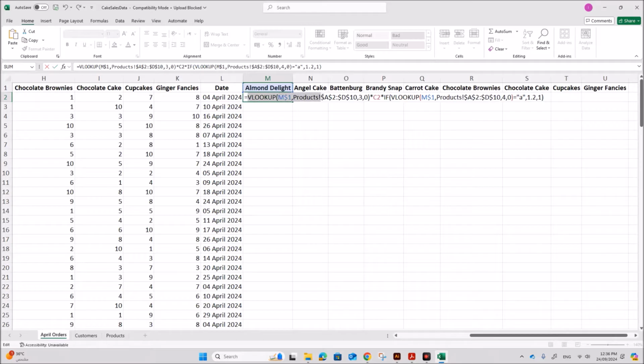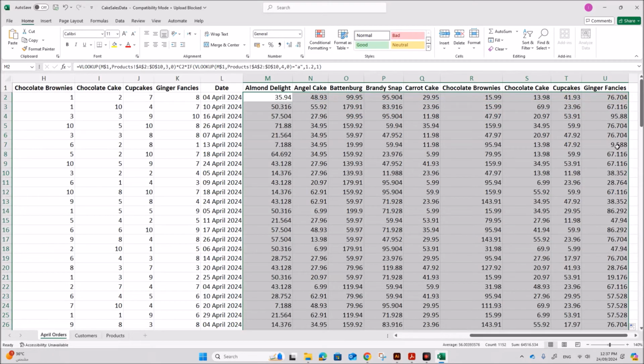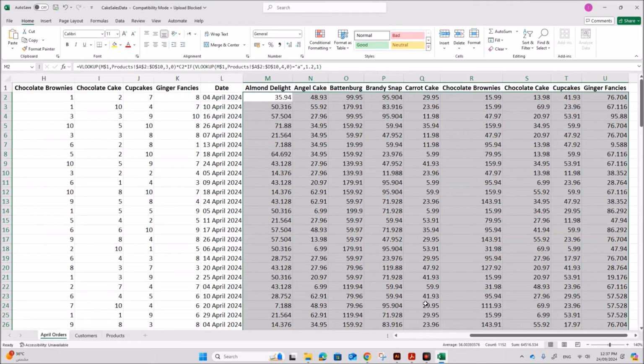So what we did is first we looked up the price of the cake. So this is the price of the cake. Then multiplied it with the number of cakes which is given in cell C2. And then we are checking whether its tax code is A. If it is A, this complete thing should be multiplied by 1.2, otherwise 1. So you got the value here. Now you can replicate it here and then replicate it down. So you got all the values.